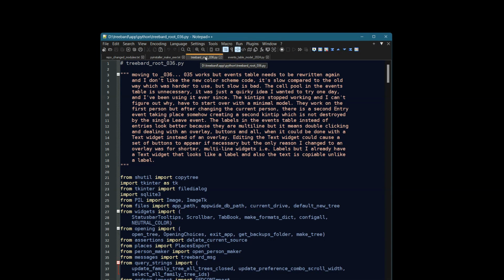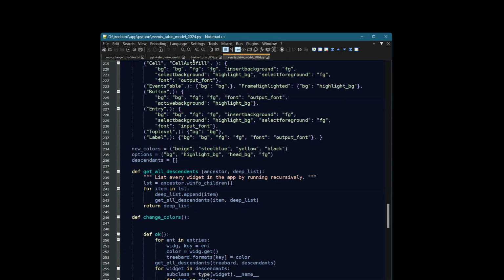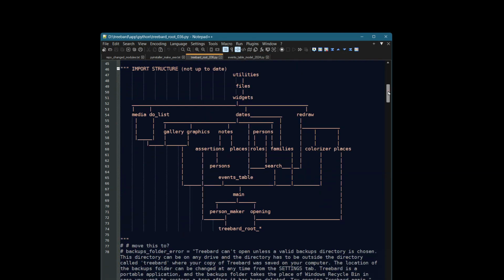We're going to put our new colorizer into our old app. This is some of our modules and what order they get imported in. You can see this one, Treebard root. This is up to 036 right now. This is at the bottom. Nothing can be imported from here to anywhere. It all goes this direction.